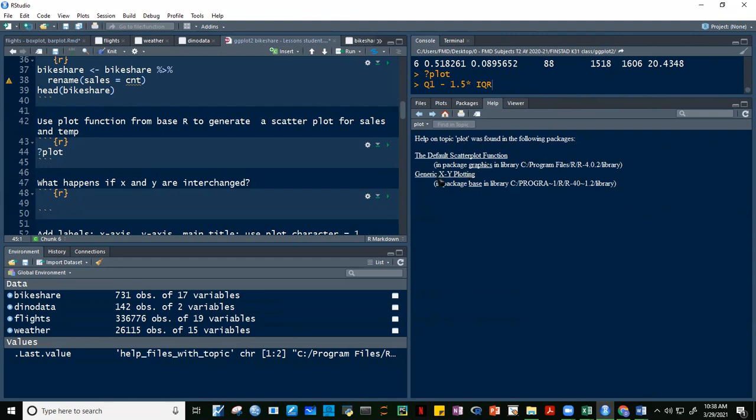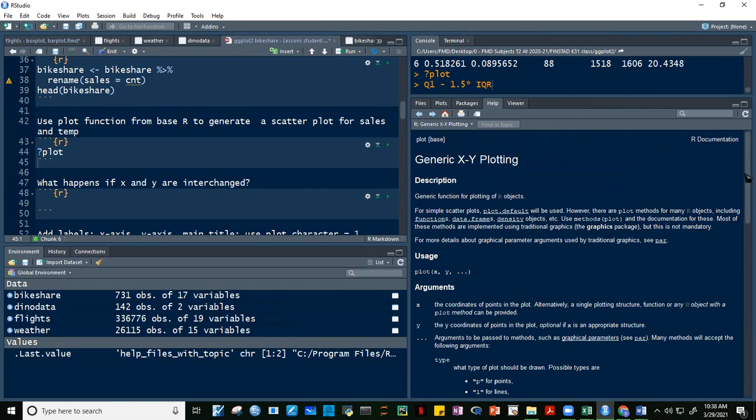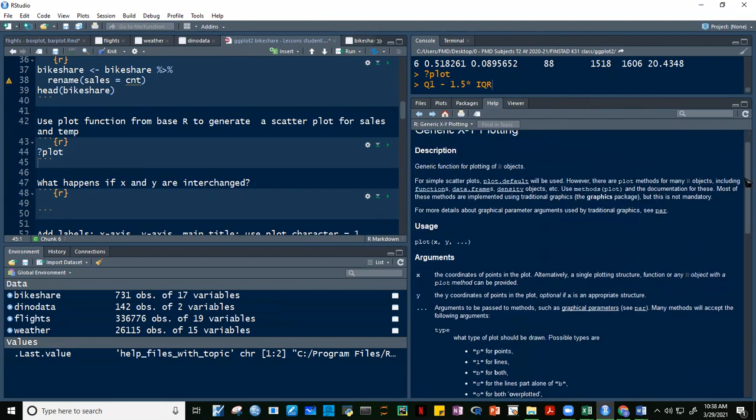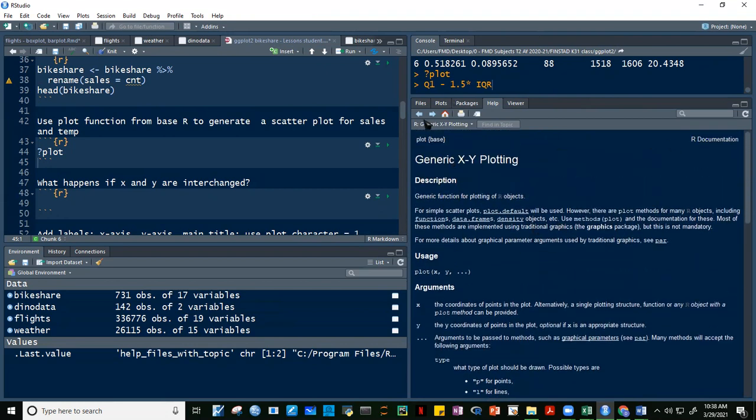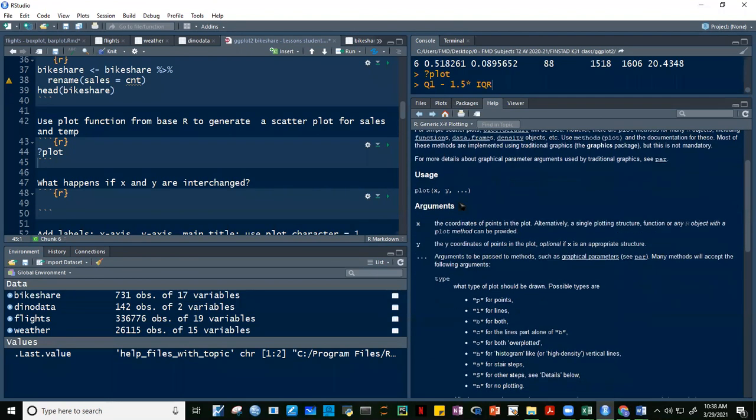Okay, so we have here yung plot, nasa graphic siya, nasa base siya. Dito tayo sa base. Okay. So take a look at this, guys. Ito yung default ng plot, no? Sa base function.